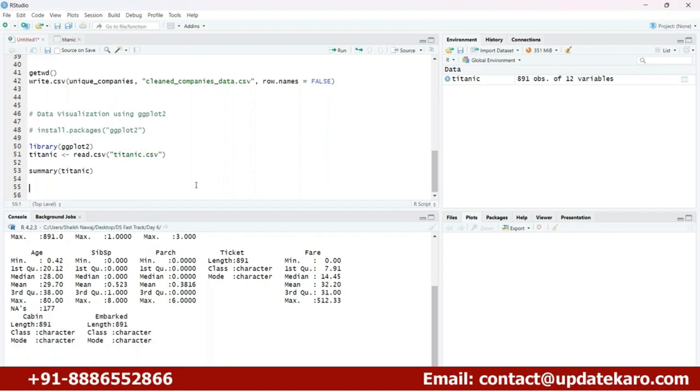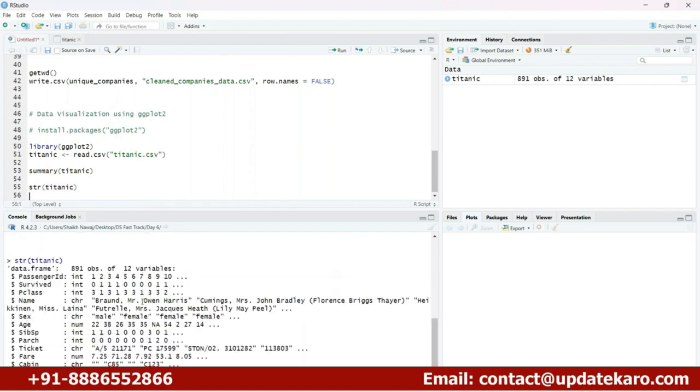So this is my summary. Okay, now let us go ahead with the structure, the structure of my data. So let's press Control and Enter, and here you can see.